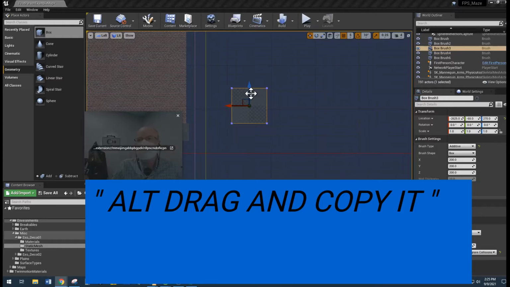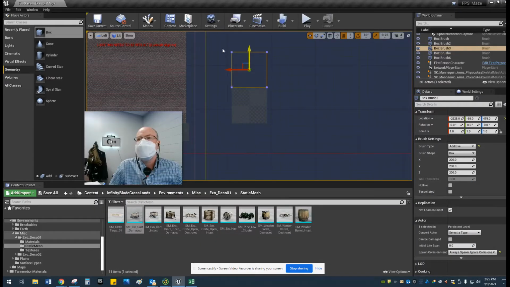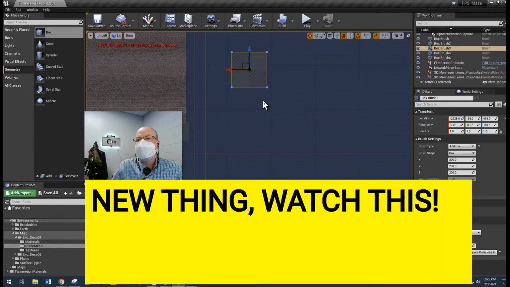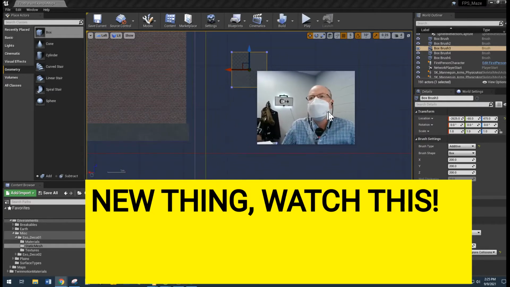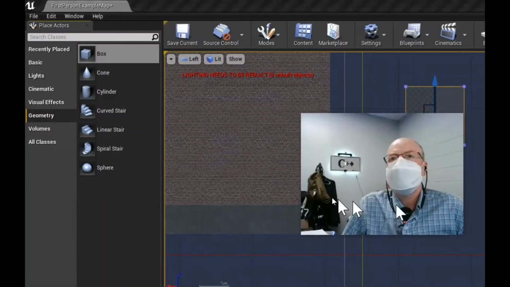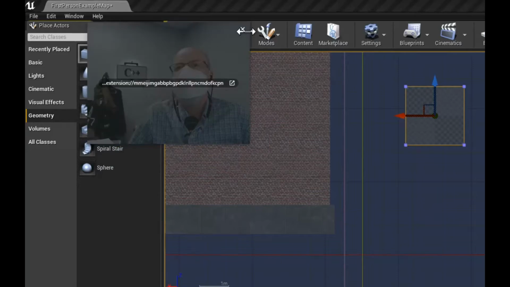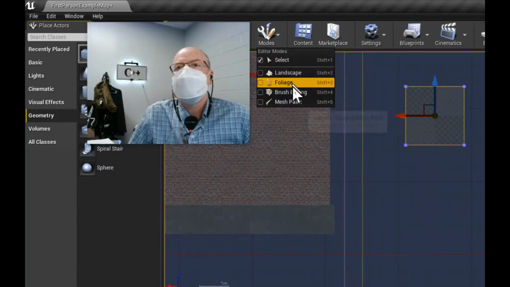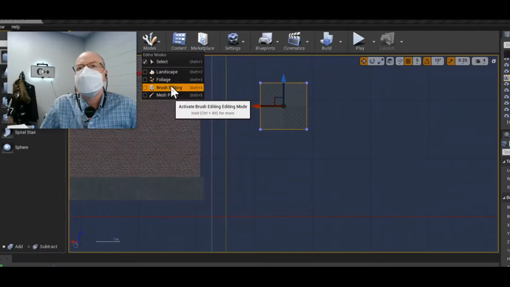Here's what I see a lot of students do. They hold down Alt and they drag and they make a copy, and they just kind of continue on their way making more and more copies of it. But here's the thing I want to teach you. When you're in geometry mode, look at the top here. There's another thing you can drop down here, and it's called brush editing.